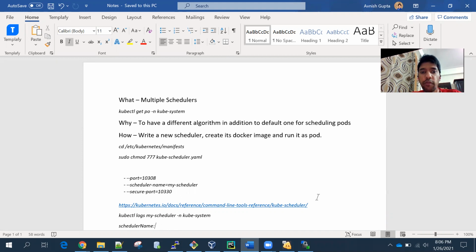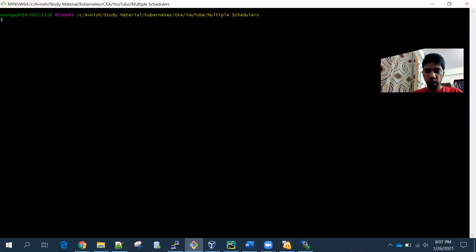So we'll discuss what, why and how for multiple schedulers. First, let's discuss what is the case for multiple schedulers. Let me first show you my Kubernetes cluster. I have a one node Kubernetes cluster. So in short, it's a Minikube.